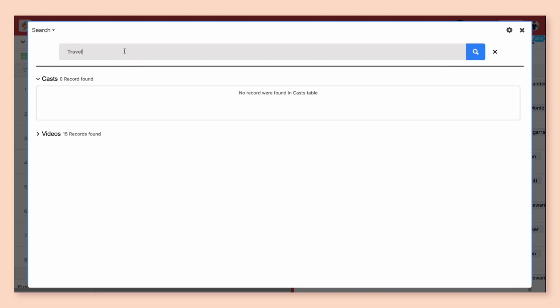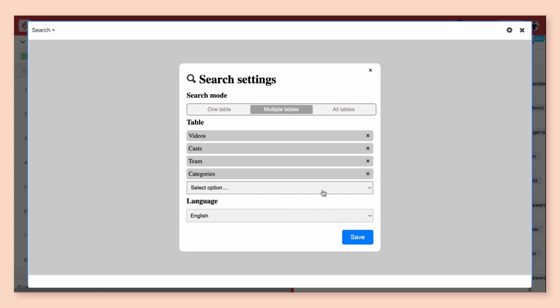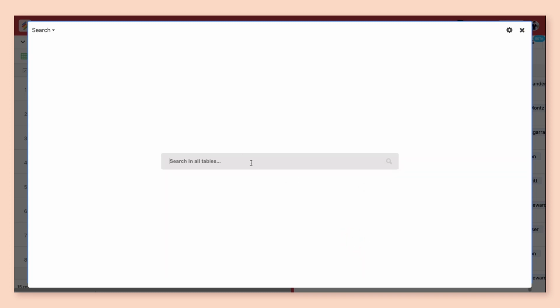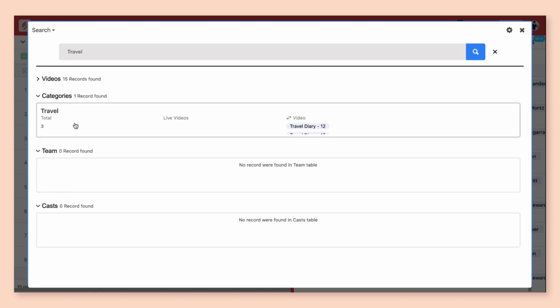But let's just say I want to change this again to team and categories within the multiple tables, and save it. So now I can search in all the tables. I add travel. So you will see in categories there is a record called travel. So I can search on those records as well.